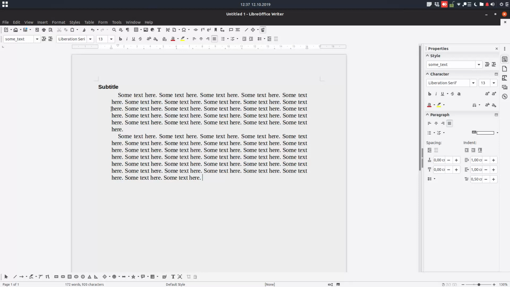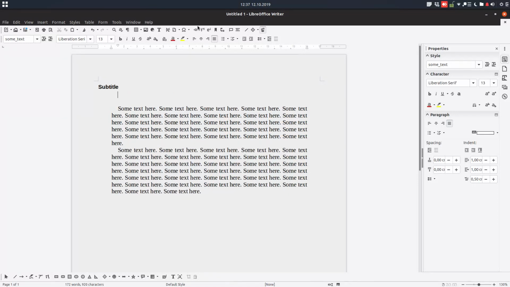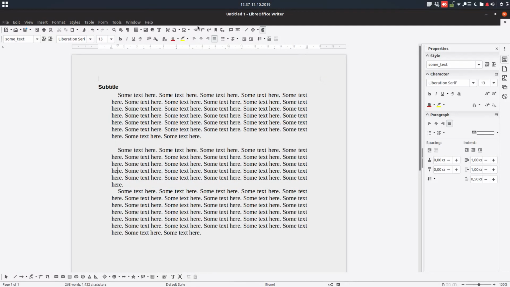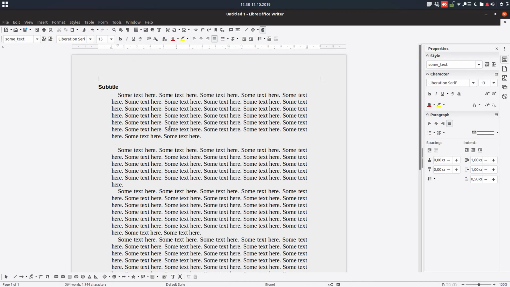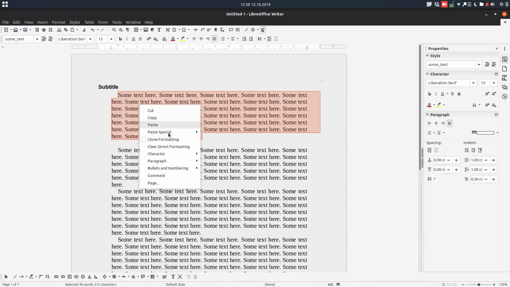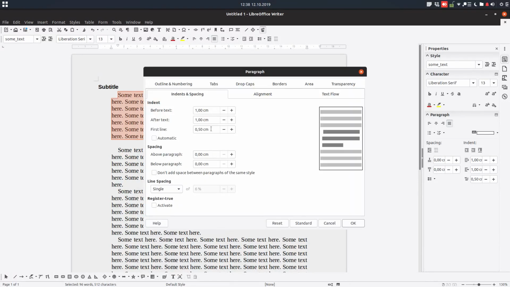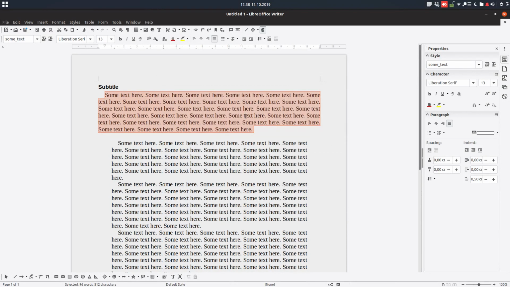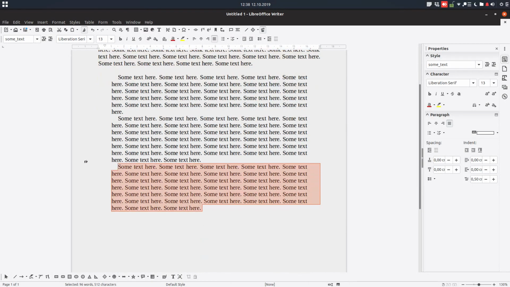Let's see another thing here. Let's select this. Let's copy more paragraphs in order to see a practical example of when we could use this case. So we have a normal page, normal text, like this. Let's copy the format to the last paragraph.